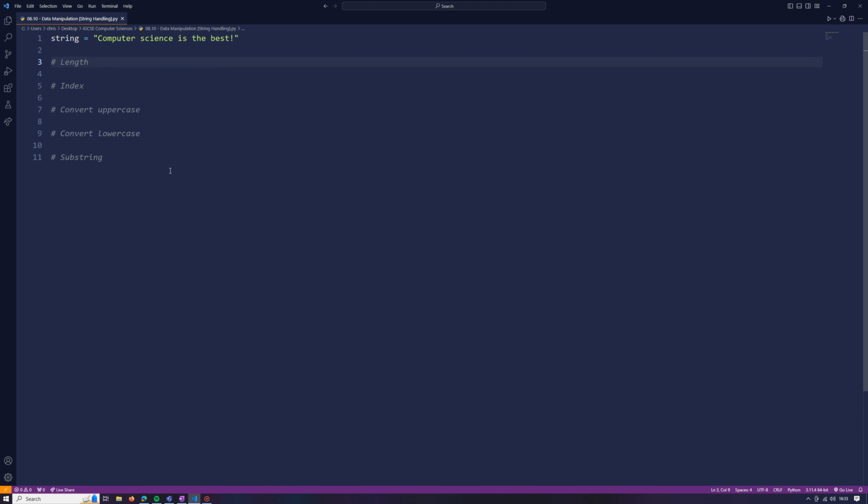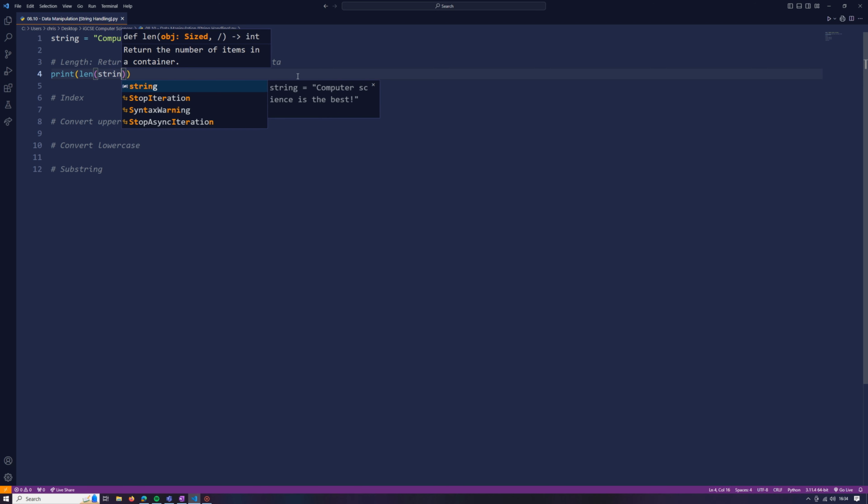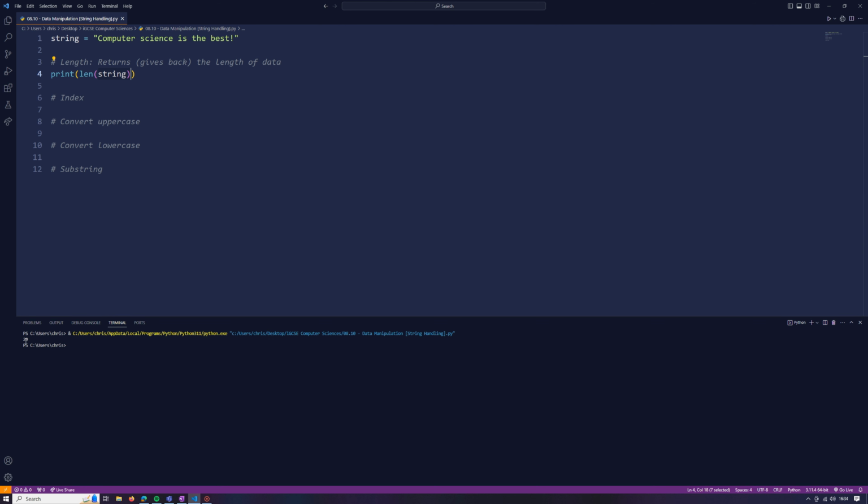Let's start with length. What does length do? Length returns or gives back, if you want to say it that way, the length of data. This is quite a long string. We could count every single character, or we could use the len function or subroutine. Let's print len of string. What we're doing here is we're printing the length of my string. If I run the program, I get 29 because there are 29 characters in this string. Remember, we include the spaces as one character.